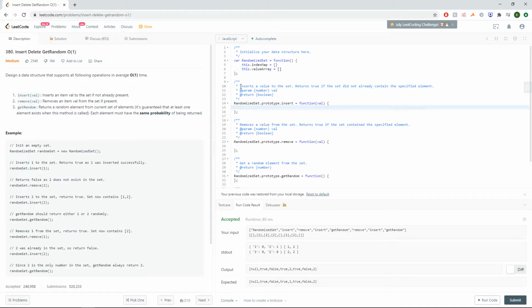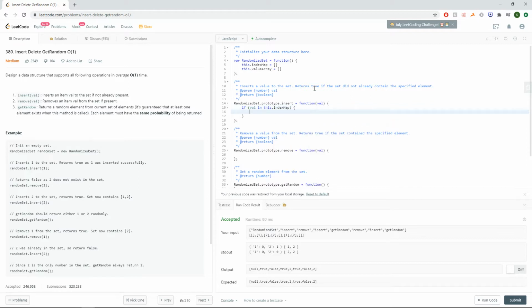First part is inserting. We want to insert a value to the set, and we want to return true if the set does not already contain the specified element. So if it does contain it, that's an edge case, so let's just put that down right now. If val is in this index map, if it's already inside the mapping, you don't have to insert it anymore. So we just return false.